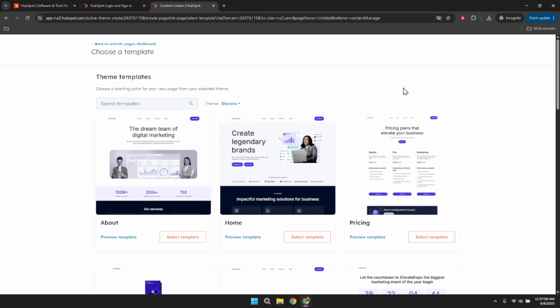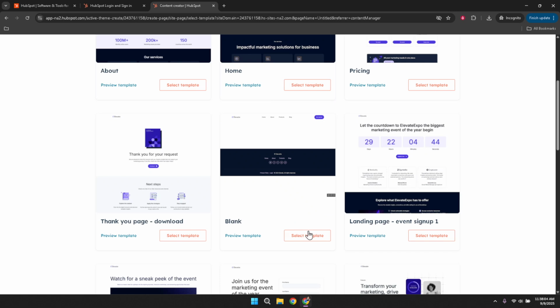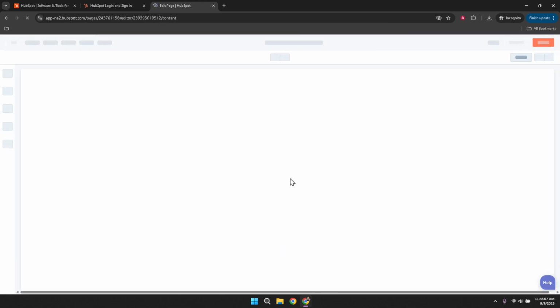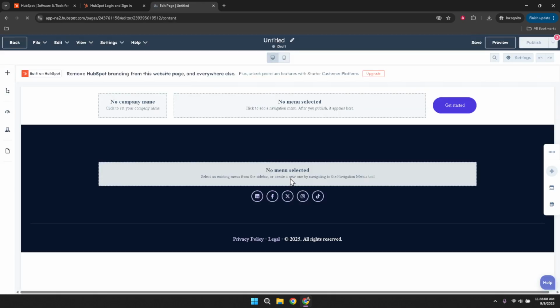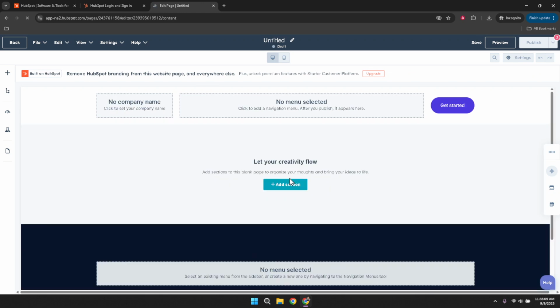With HubSpot, one of the advantages is a slew of templates to choose from. Once you click Create, you'll be prompted to select a template that suits your style and needs. Take your time to browse through the available options. Choose a design that best aligns with your vision for the website, because this will form the skeleton of your page.